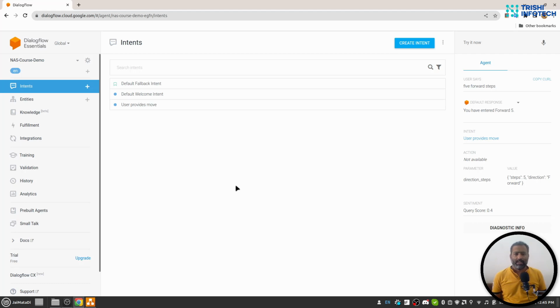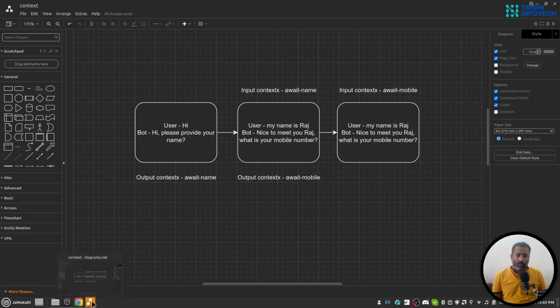Now, let's understand the third main component of Google Dialogflow, that is context. Context works in a way that it governs the conversation. For example, if you and I were talking about, let's say, Barack Obama, and you asked me, who is Barack Obama? And I explain to you that Barack Obama was a former president of the United States.